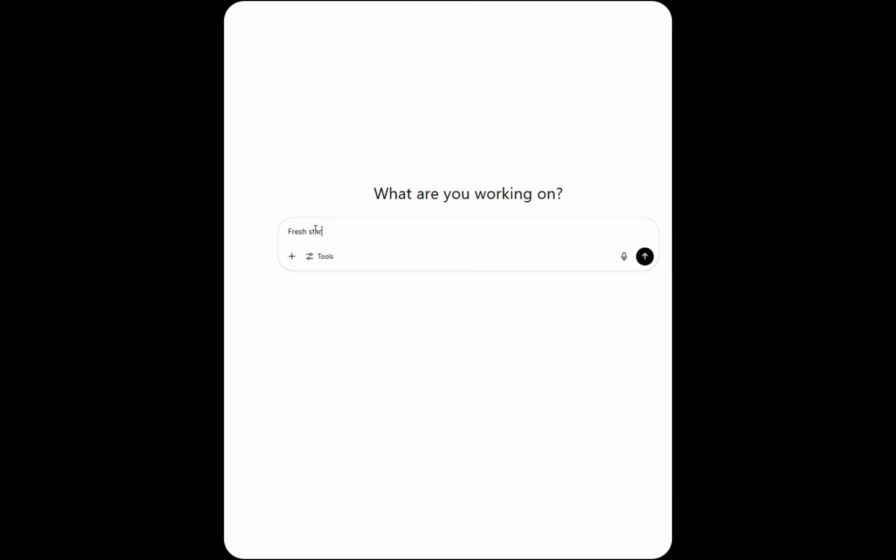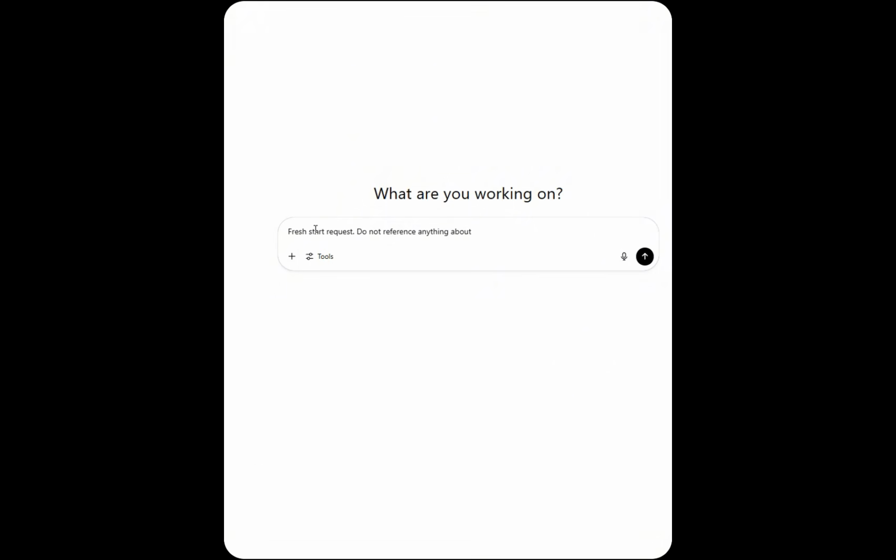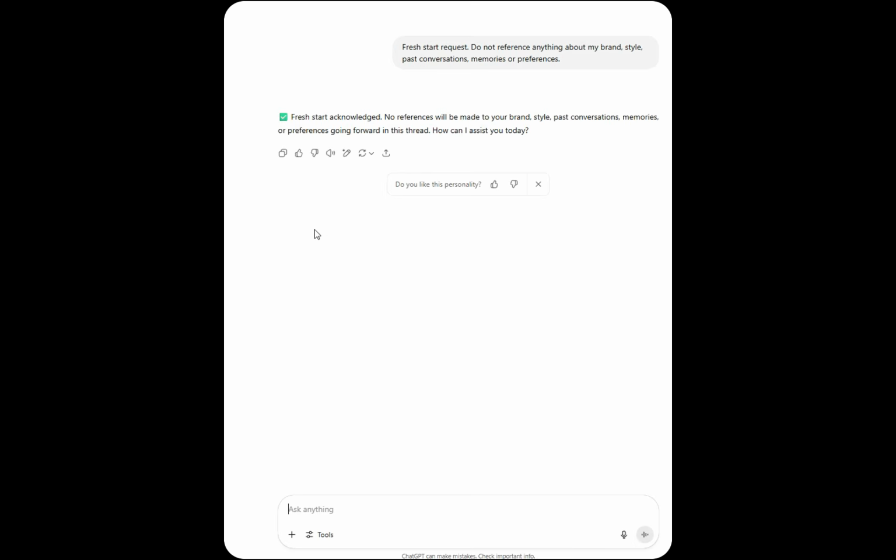My first tip is to start your request by asking ChatGPT to not reference any other conversations or memories that it's already stored about you or your preferences, if you want to get something that isn't influenced by other things you've already loaded into it. So that's what I'm doing here.